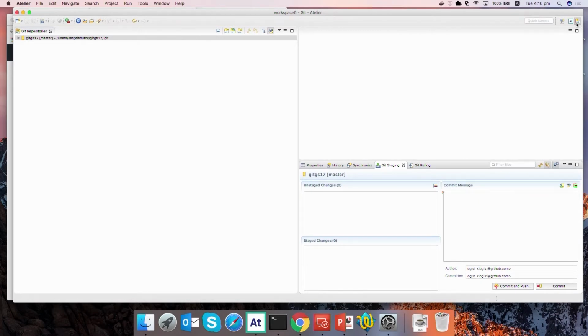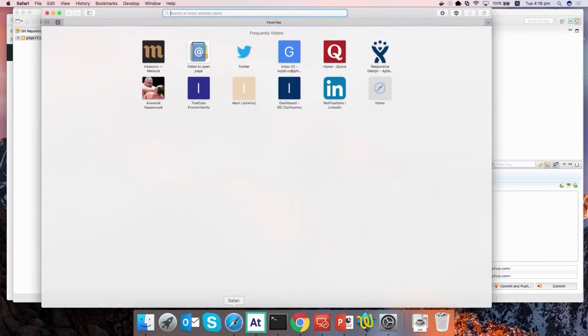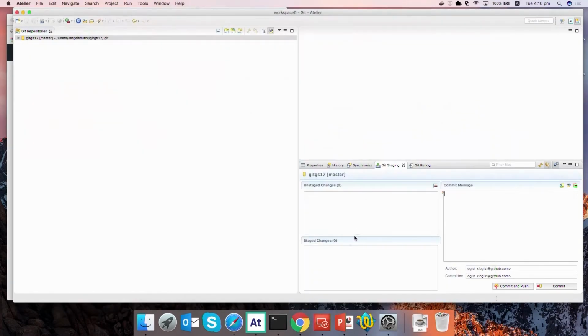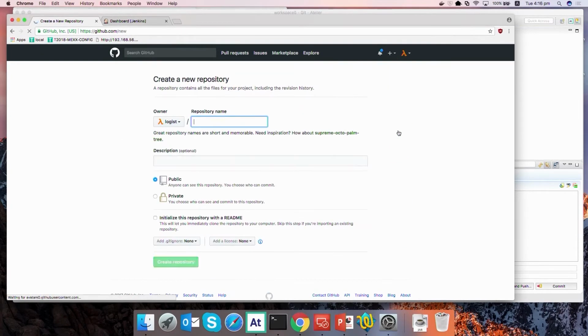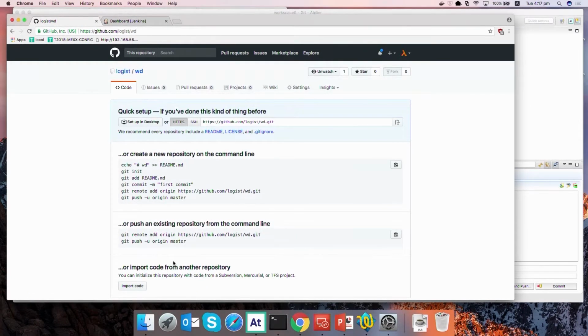What I need to do now is submit it to the GitHub server. And to do that, I go to GitHub. OK, it's a different browser. I already have my username on GitHub set up, and I will just create a new repository on GitHub. I will call it WD, just for it to be shorter. Go, create repository. And that's it. Now I have a repository where I can push my changes.